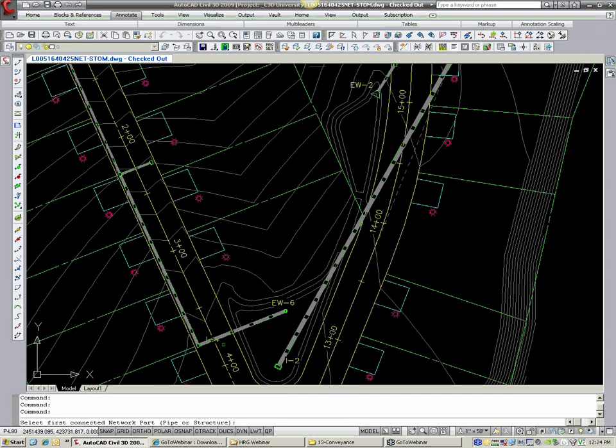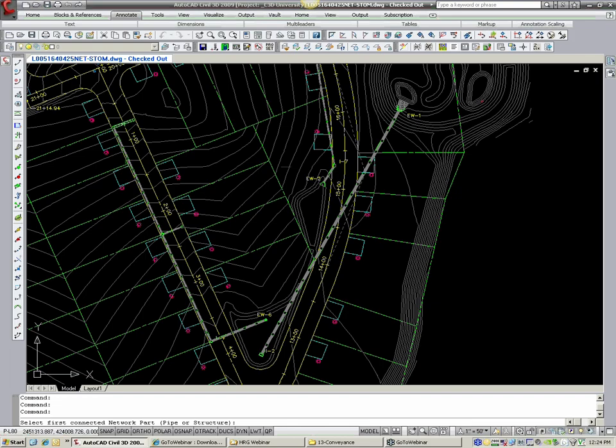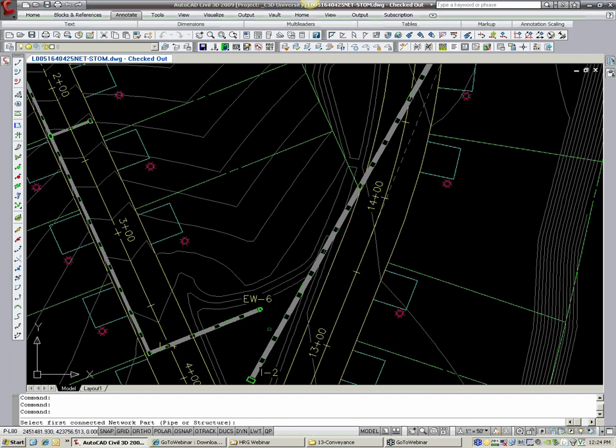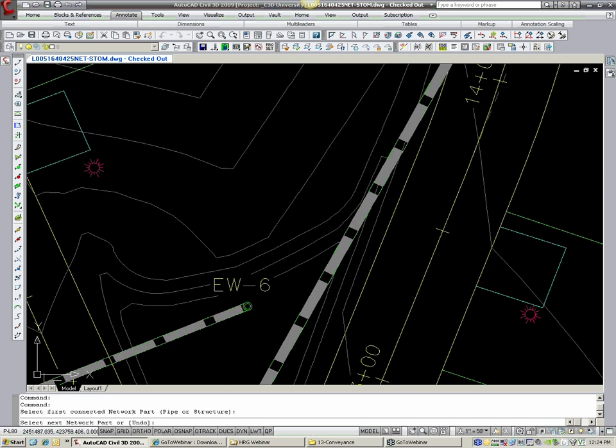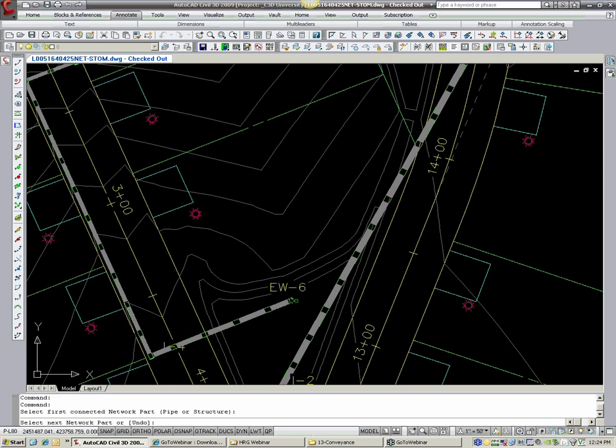And it says Select Connecting Part. Now we drew in the downstream direction to connect all the pipes together, but usually profiles will go from the downstream to the upstream. So I'm going to go ahead and click that most downstream structure.